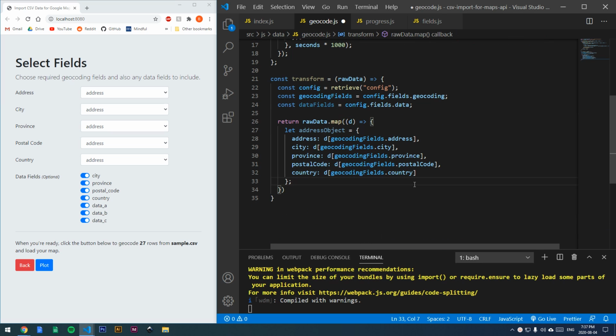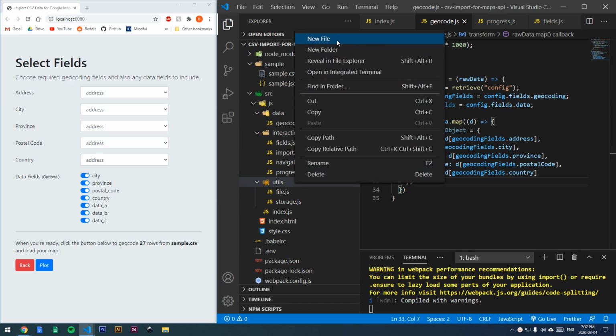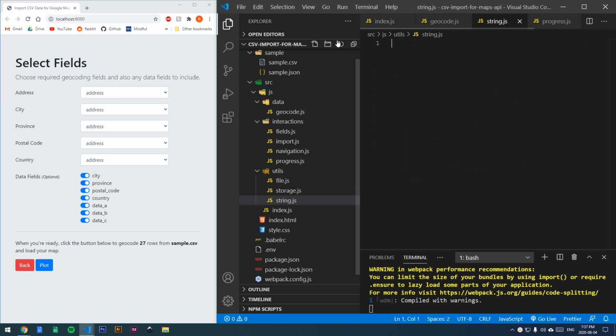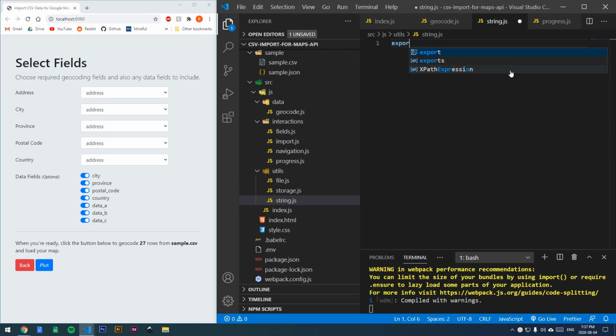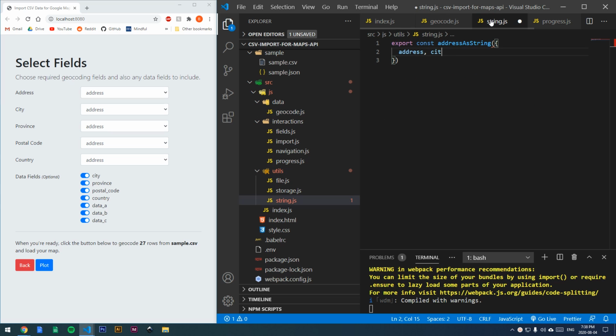Now we need to create a new utility to get a string form of the address for our geocoding process. So we'll save this, and under our utils folder, we're going to create a new file and call that string.js. Now we'll define a function called addressAsString, and this is going to accept as an argument the type of object that we just defined. So it's going to have these properties that we expect. So we're going to add those here.